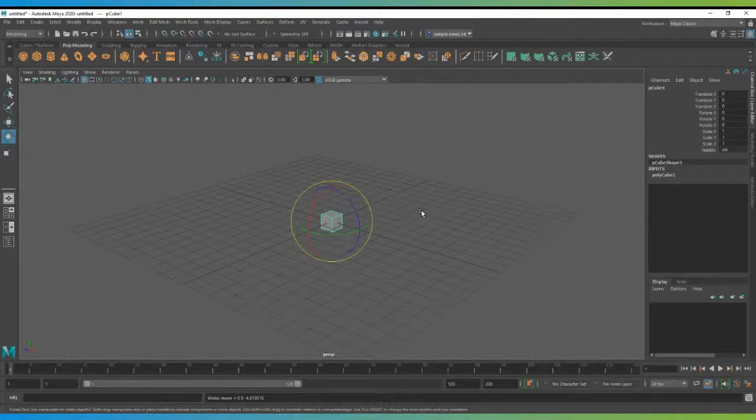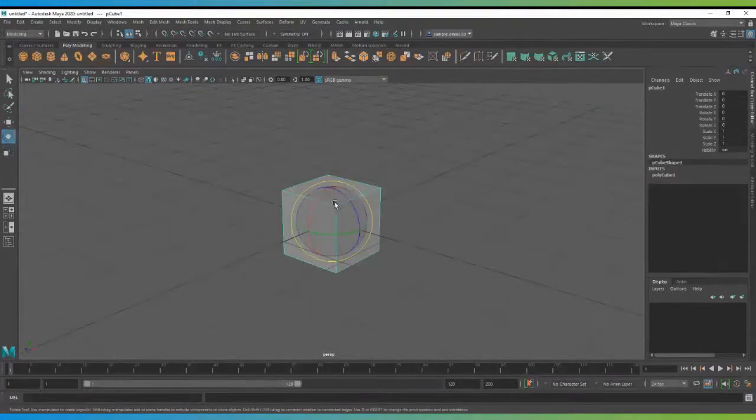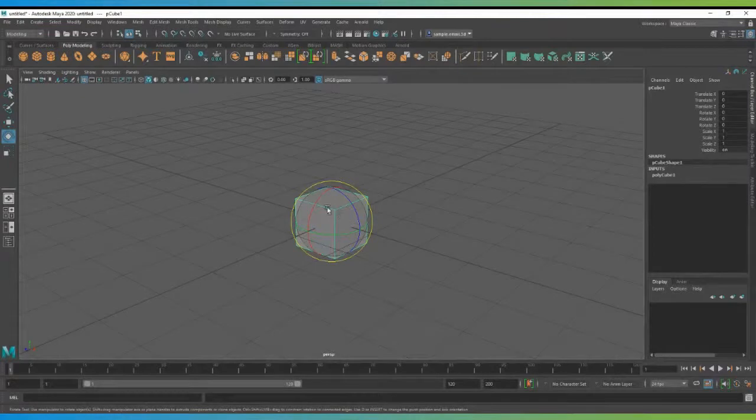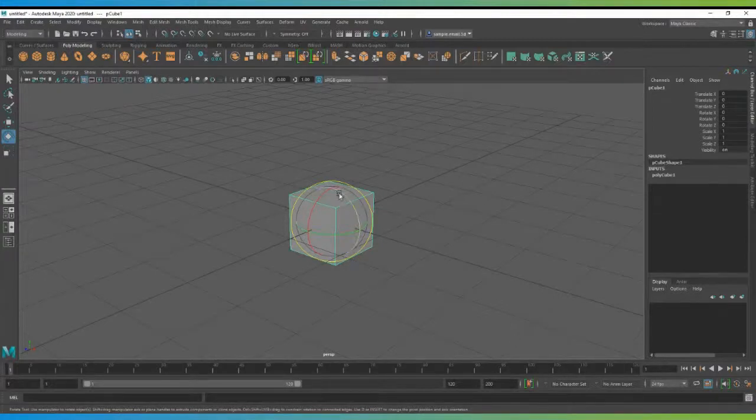Next tool is letter E, for rotate tool. Okay, so just like its name, you can use it to rotate the model. And also just like the move tool, it also has manipulators. There's a red line, red circular line, green, blue, and yellow.